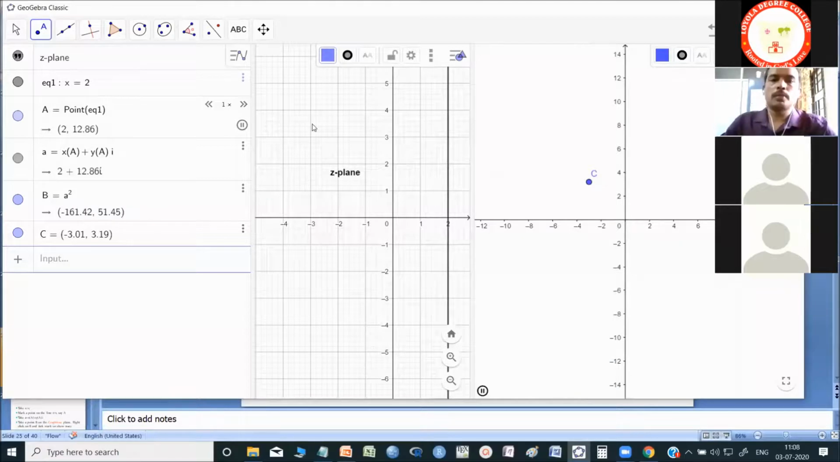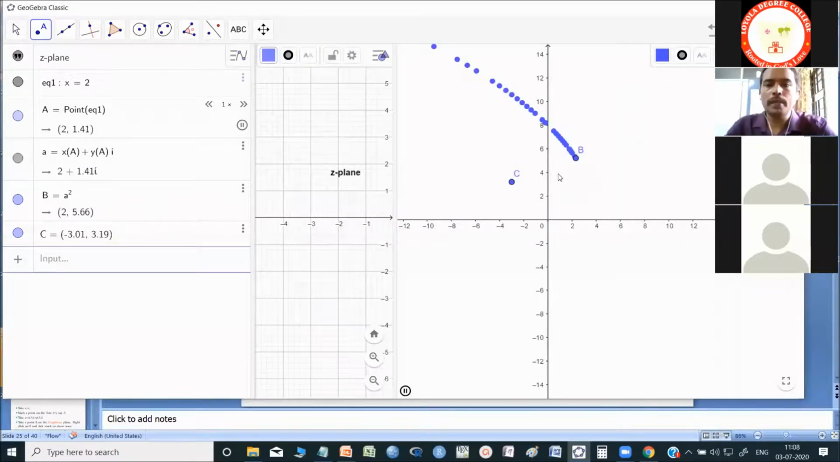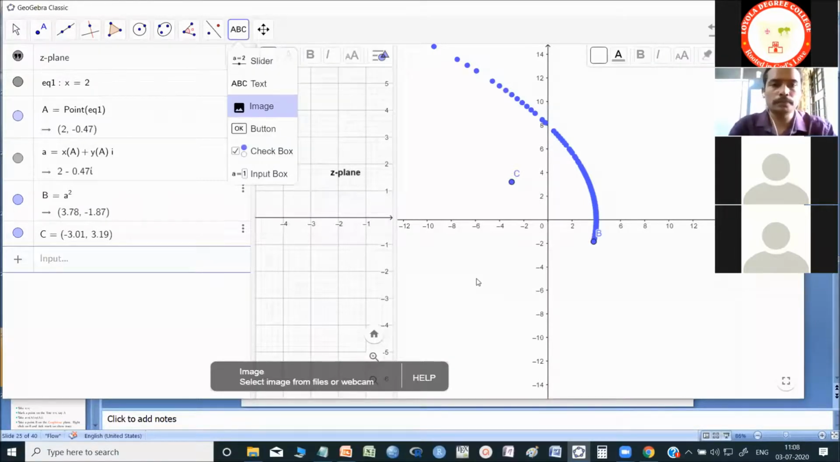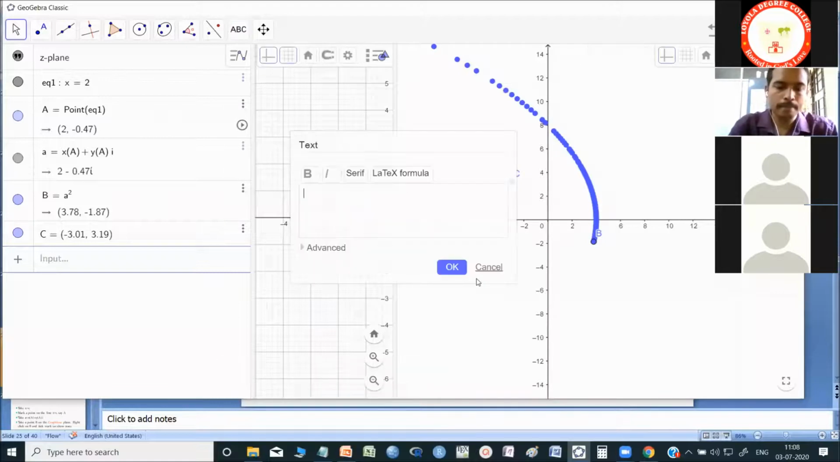This is in the Z plane. I think the W plane is not visible. I can make it now. One second, I can write using text. This is the W plane. Okay, so both are there now.